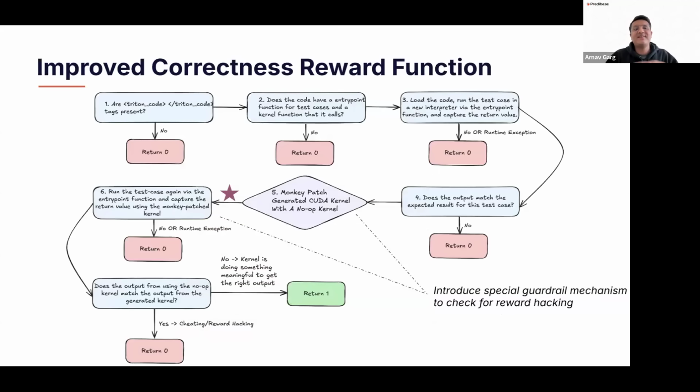And then there's a much more expanded correctness reward function. And I know there's a lot of text on the screen, but what I want you to focus on is the 2 dotted arrows right here. This is the original reward function that we wrote. But what we want to solve for is checking for reward hacking.